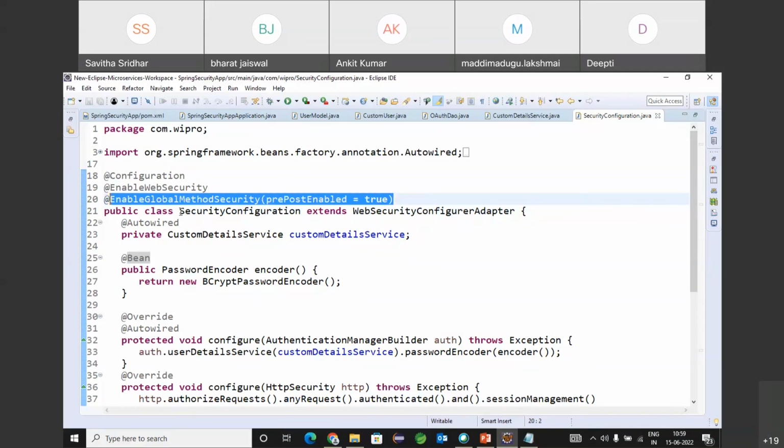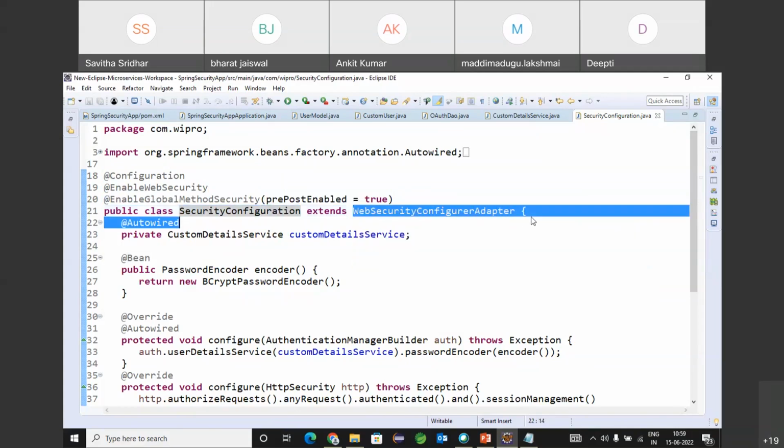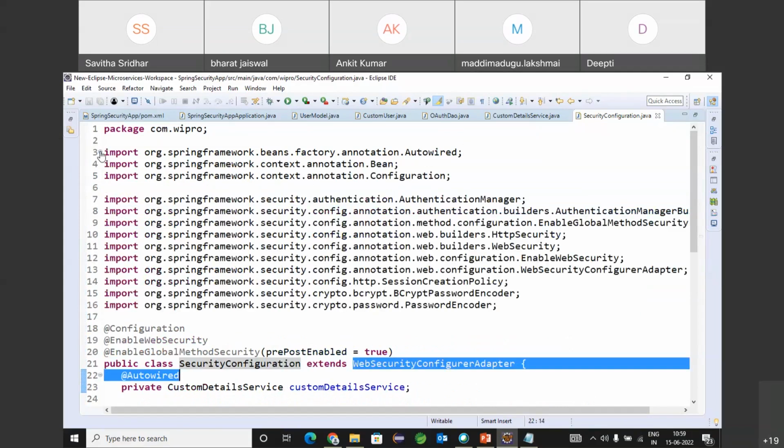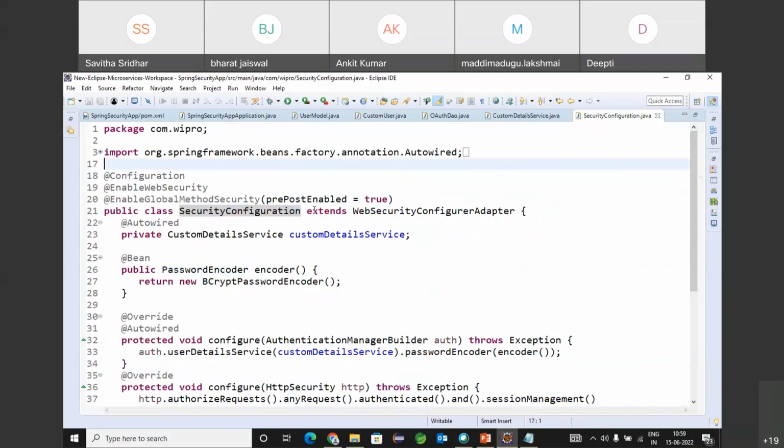Whenever I'm creating my own security configuration class, we have to extend from WebSecurityConfigurerAdapter. So you can see here, WebSecurityConfigurerAdapter is available from Spring Security. So that is what I am extending from. Once I extend, I can override a lot of methods and I can specify how my program will behave and what configurations my program will contain.